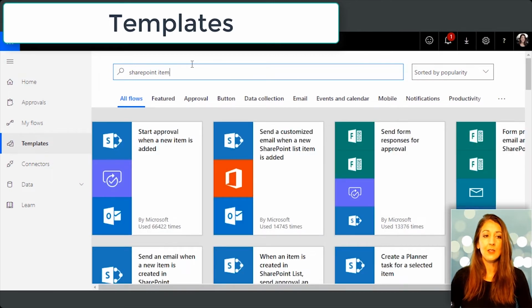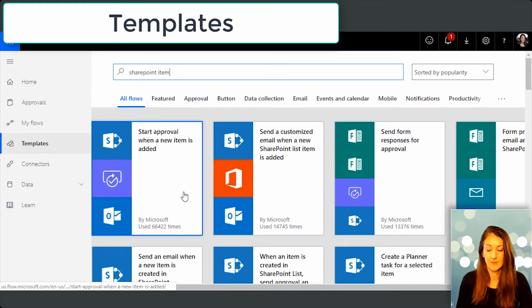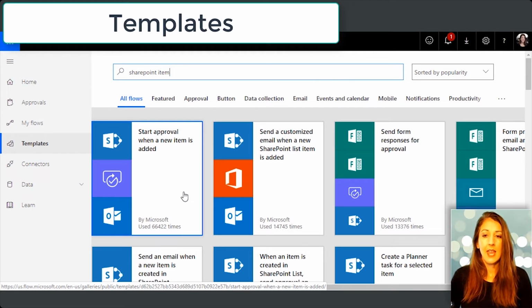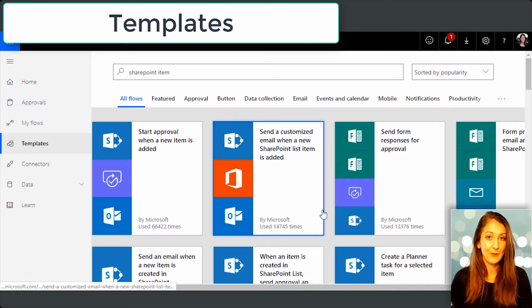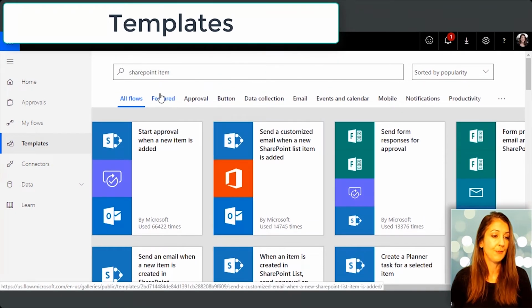There are also a lot of templates that you can use for SharePoint list items. And again, a lot of these are really useful if you just use what they have and just use it on one of your lists in your site, or by creating a bunch of flows using the templates and using them as a learning tool to look through.